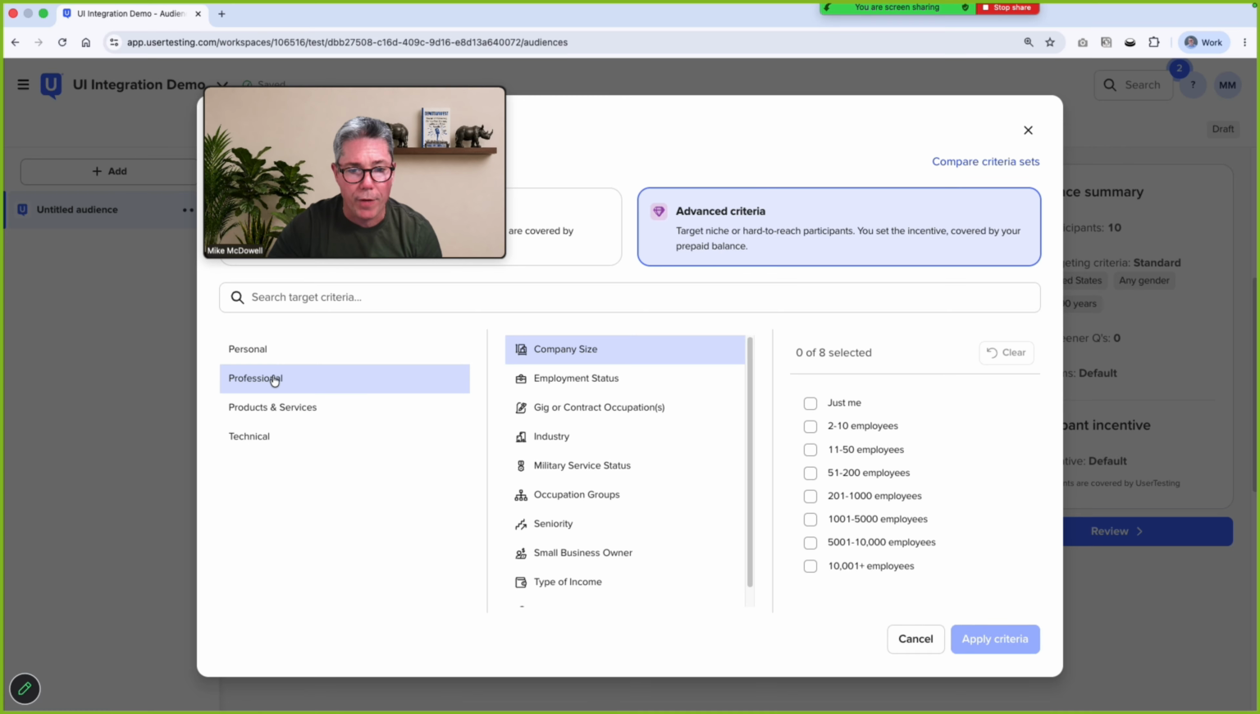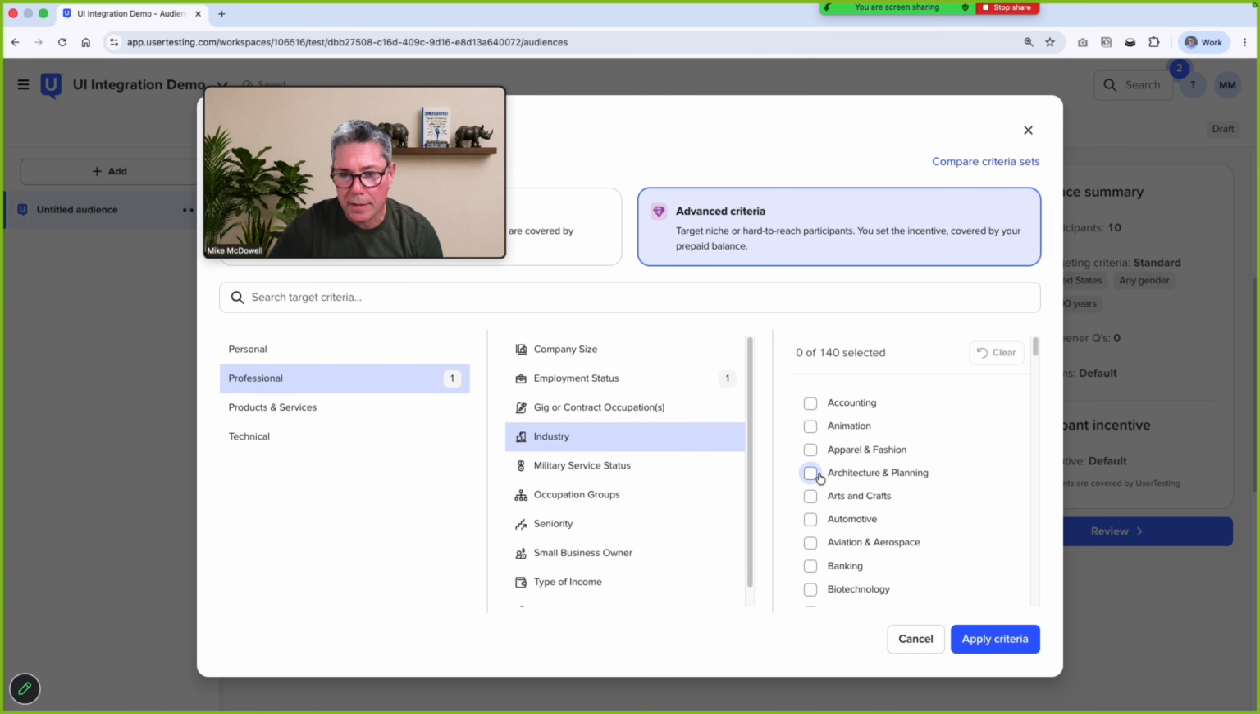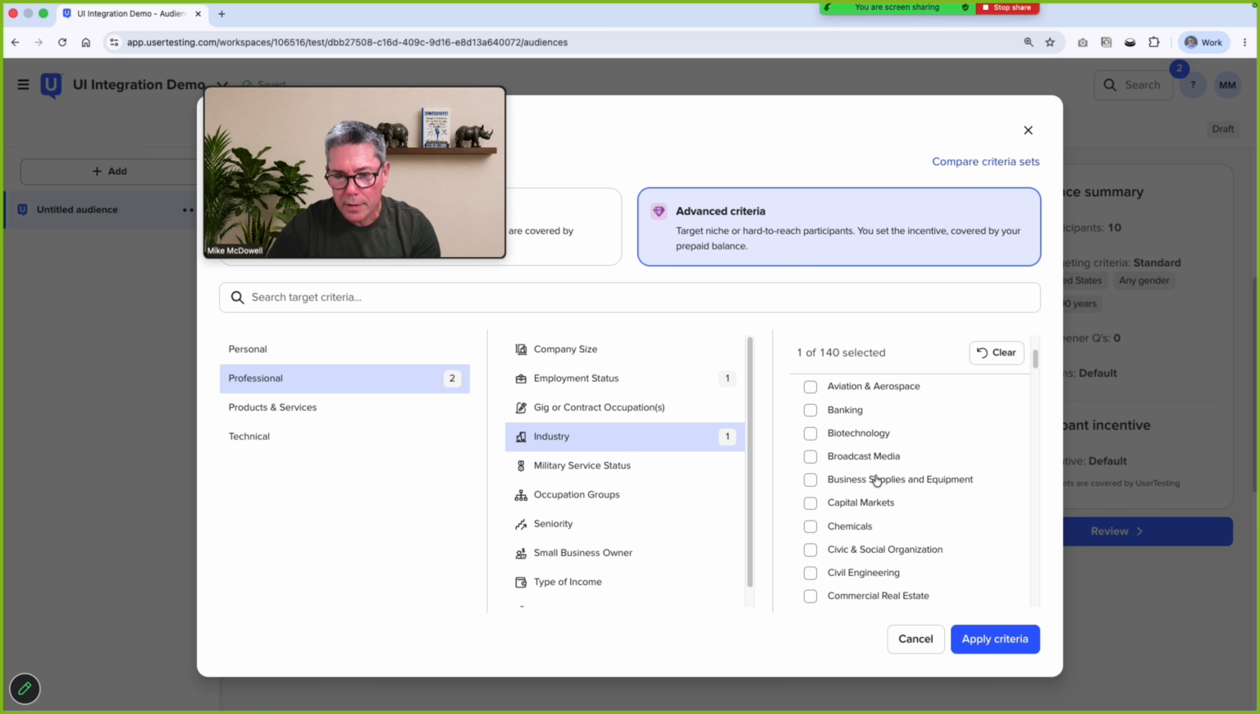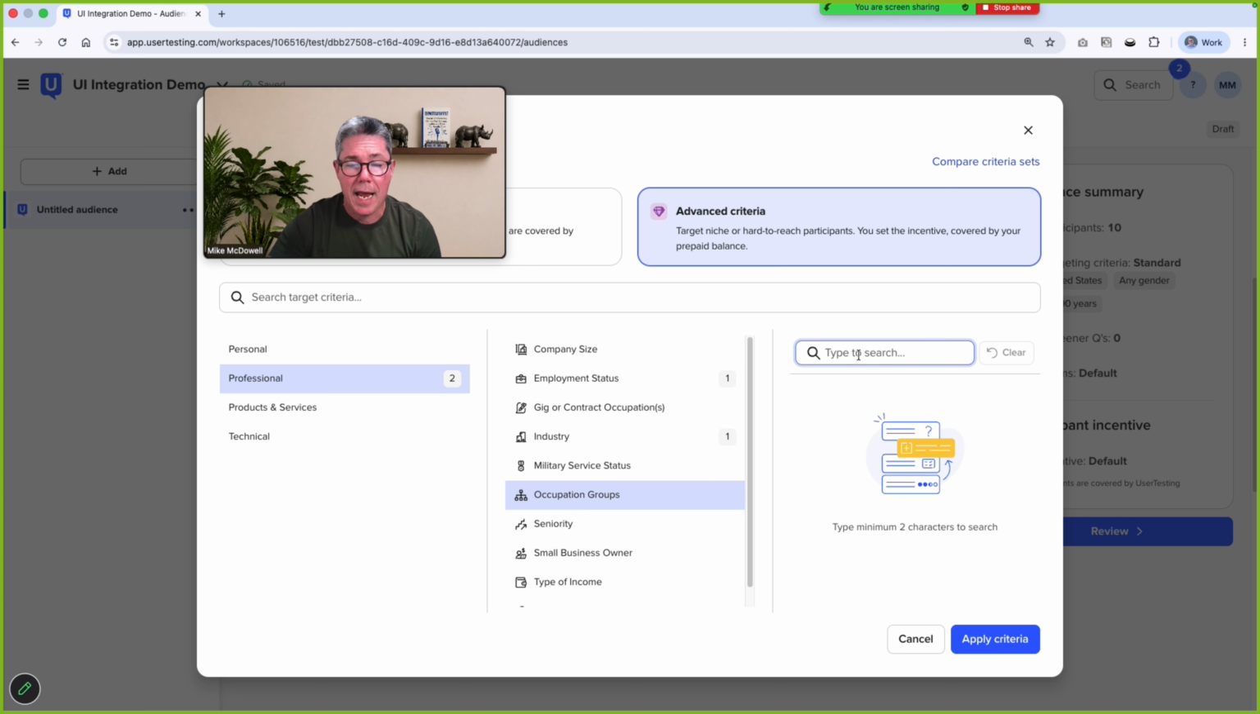So let's go to professional, and my employment status is I'm full-time employed, and I'm going to say I'm an interior designer, so it's not really gig or contract occupations. I'm going to say, let's say industry, maybe it's like architecture and planning. It's kind of like planning, maybe. Maybe that'll work. I'll just leave it as that. I'm going to come down and say occupation groups. Now, I'm looking for interior designer, so I'm just going to be safe, I'm going to type the word design and see what comes up.